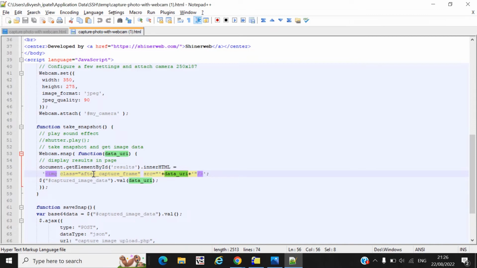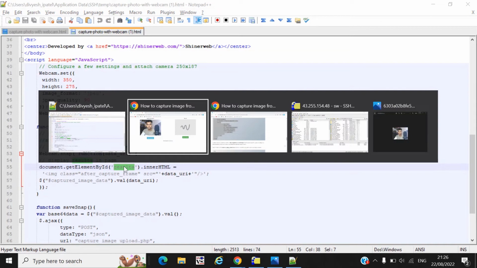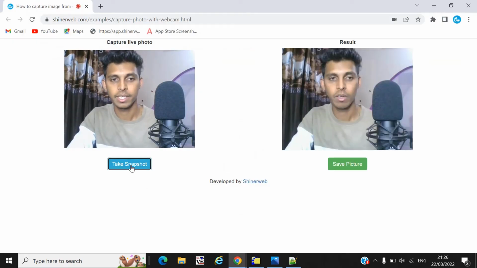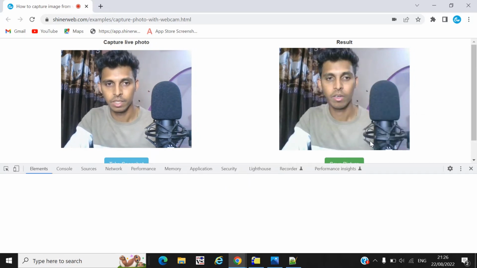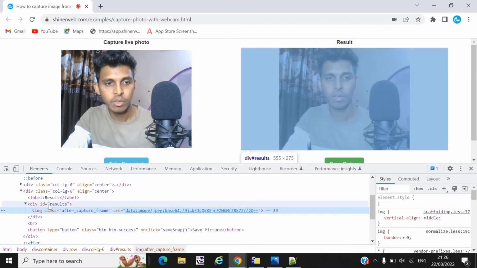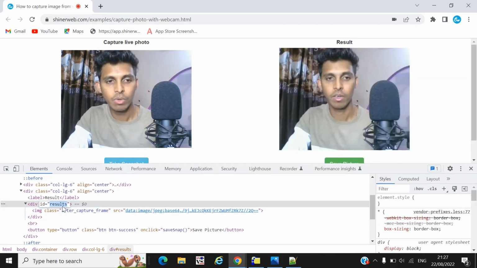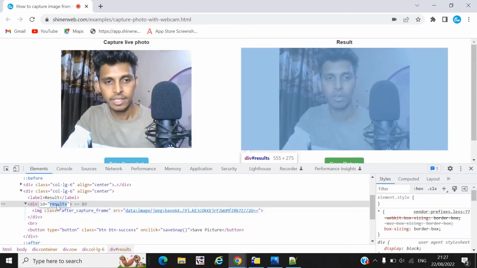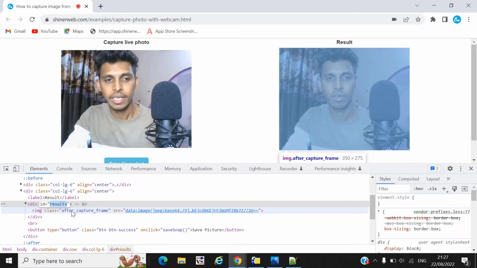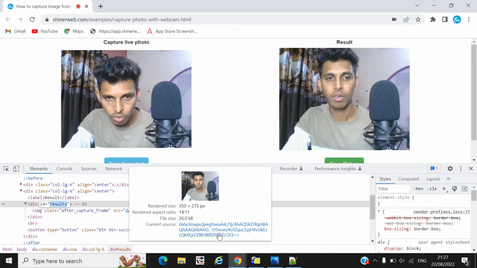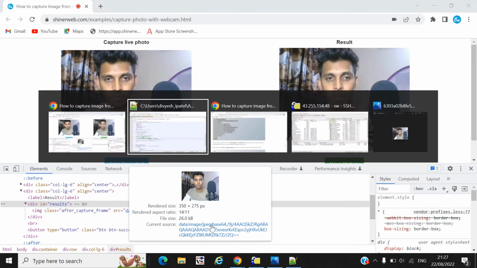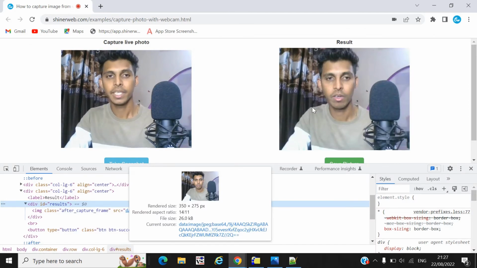So once your image is captured, that image will be assigned in this division. Here you can see when I click on this take snapshot and inspect that division, you can see ID is equal to result. Inside that result we created one image with the base64 value. So your base64 value is generated like this. Now your image is captured, right?